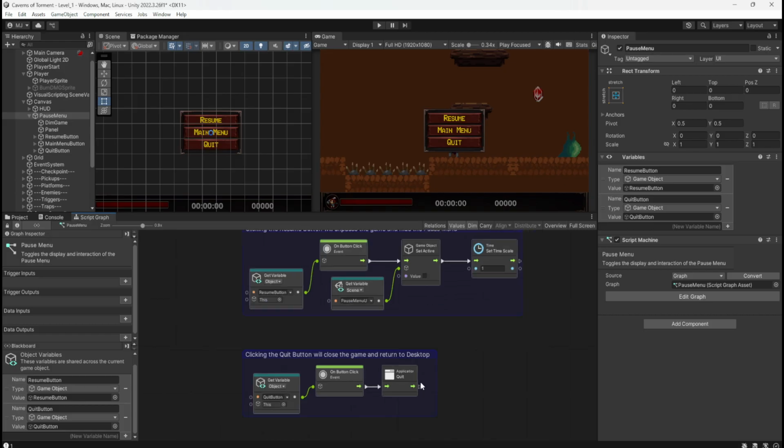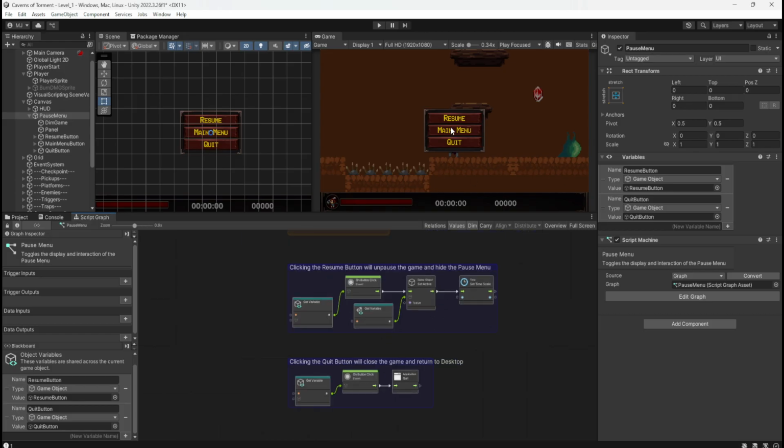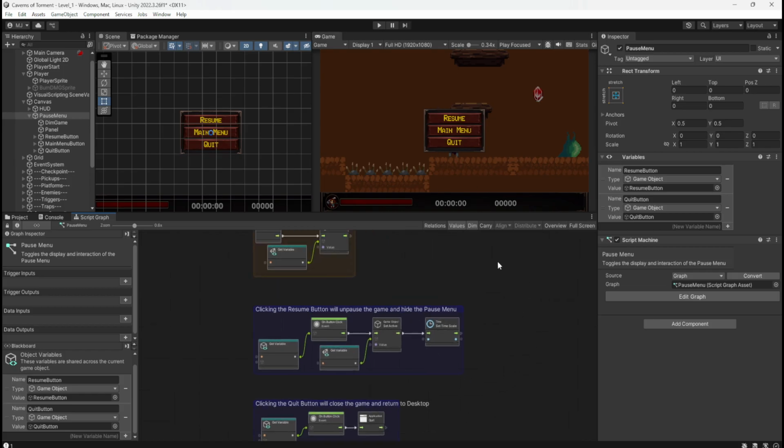Perfect. Okay, so the only thing we need to do, guys, is the main menu button of the pause menu. I'm not going to be able to do that yet because I haven't created a separate scene which will just have the main menu. So yeah, it's not been done just yet.